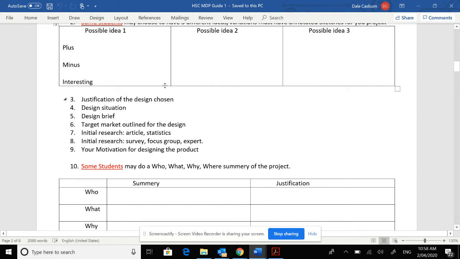Justification of the idea chosen. So this is pretty early justification, but why you chose one of those potentially. A brief design situation, that could be a couple of paragraphs, maybe up to half a page on the background, why you're designing in this area and so on. There's more information above on that. Your design brief, so like it says up the top, just maybe a 1-sentence design brief that really pinpoints exactly what you're doing. Your target market, some initial research, maybe some surveys, speaking to a focus group, an industry expert, and your motivation for designing the product.